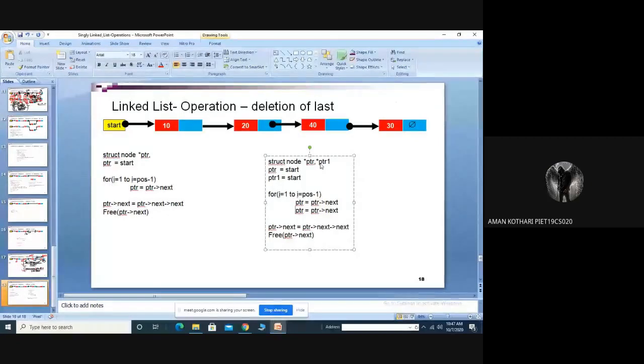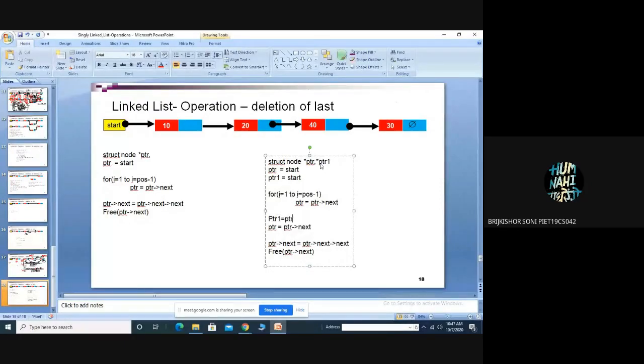Yes, sir. Okay, so coming out of the loop, we will do this: ptr1 is equal to ptr next. ptr's next. Is it okay?